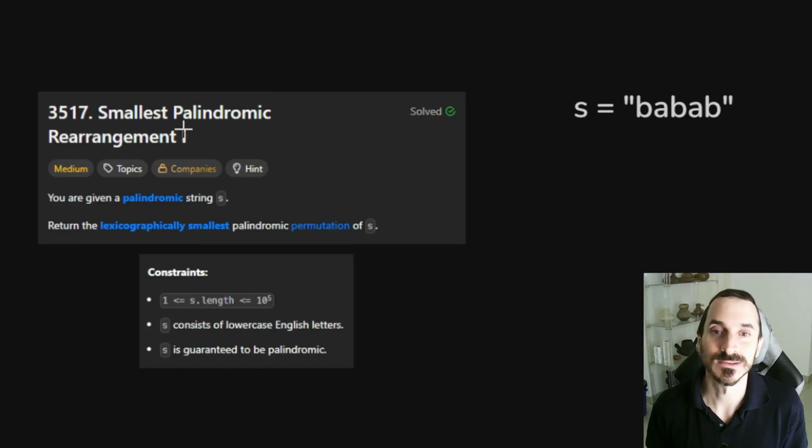Problem 3517, smallest palindromic rearrangement 1. This is a medium problem and the key to solve it is observation, so let's start.